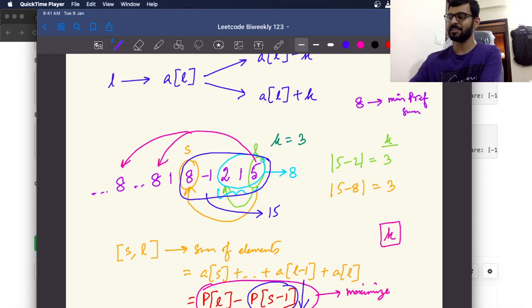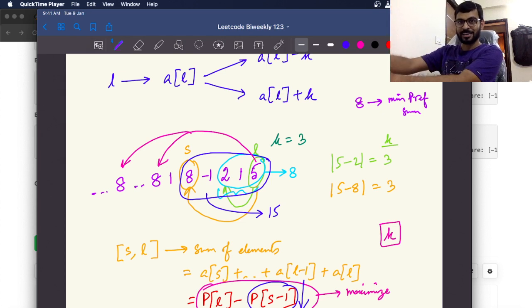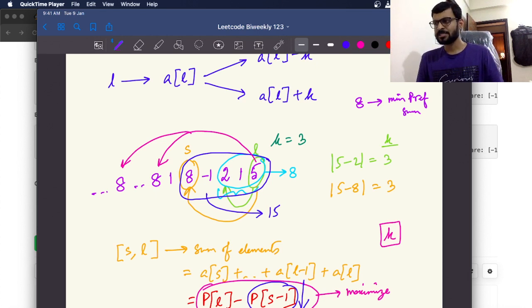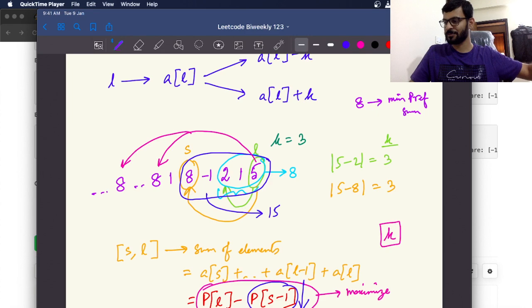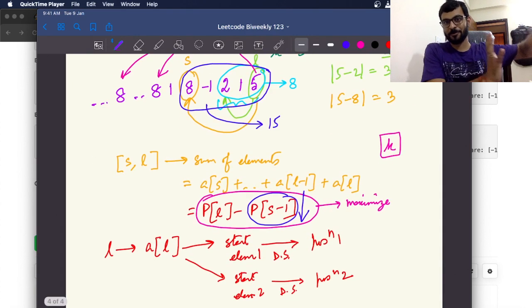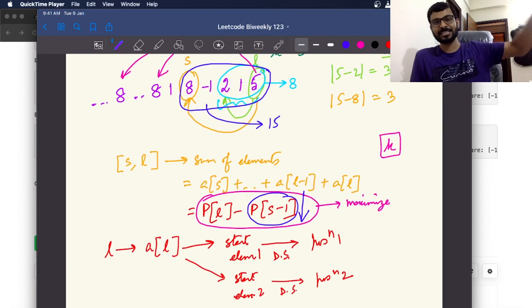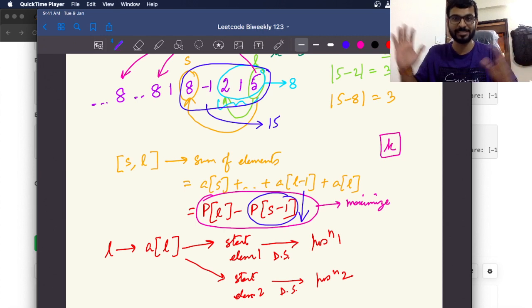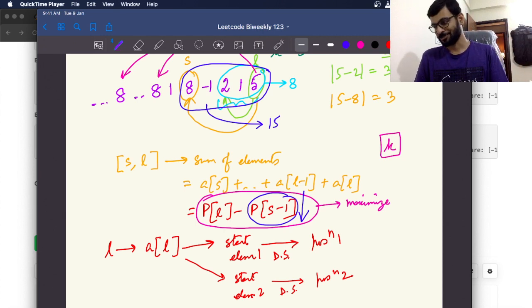5 will say, hey, I need 2 and 8, 5 minus 3 and 5 plus 3. So 5 plus 3, 8 will take me to a data structure, and I'll request, hey, if you have some start element 8, can you tell me what is the minimum prefix sum before that? Before that element, what is the minimum prefix sum? P of s minus 1. If I get the minimum there, I can subtract and get the maximum possible subarray sum. So that's all that the algorithm is about.